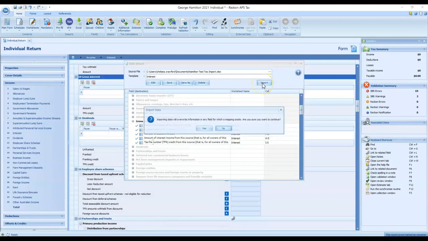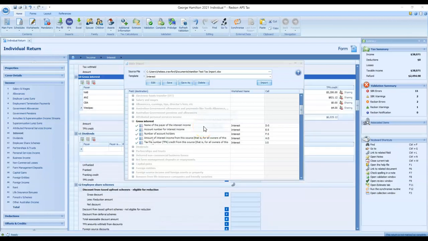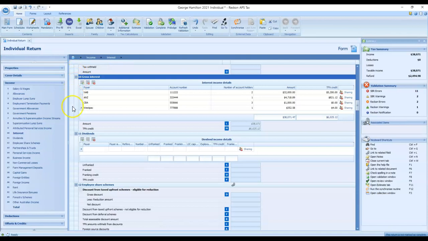We will now import, and a box will pop up to confirm that it has been imported. As you can see, the information from our spreadsheet has been brought through into the return.